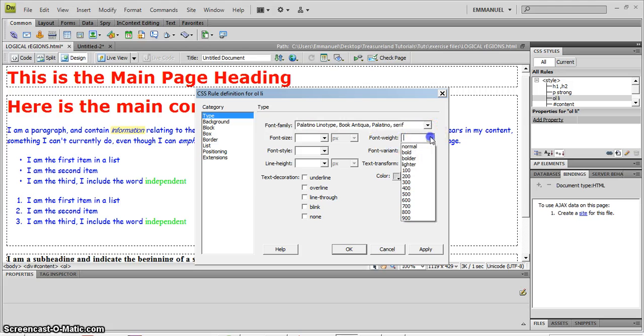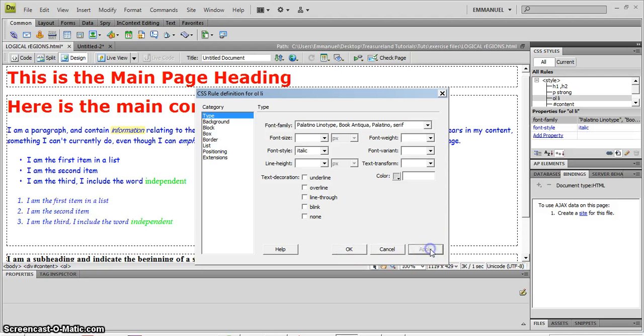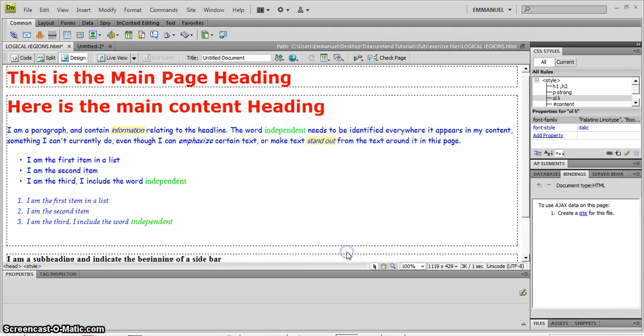Our font weight, this is where you get to, okay, let's leave this. Let's look at the font style. This is where we get to italicize, and let's apply it and see what we have. Now you can see that your ordered list has changed while your unordered list remains the same. Now this is how you apply a descendant selector.